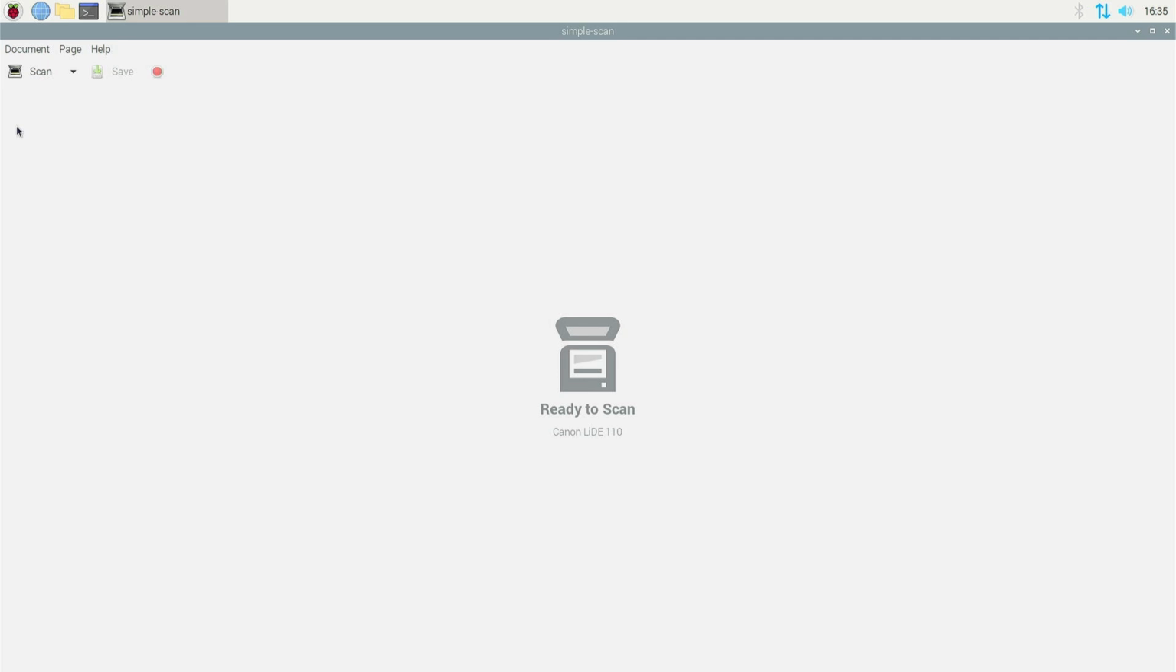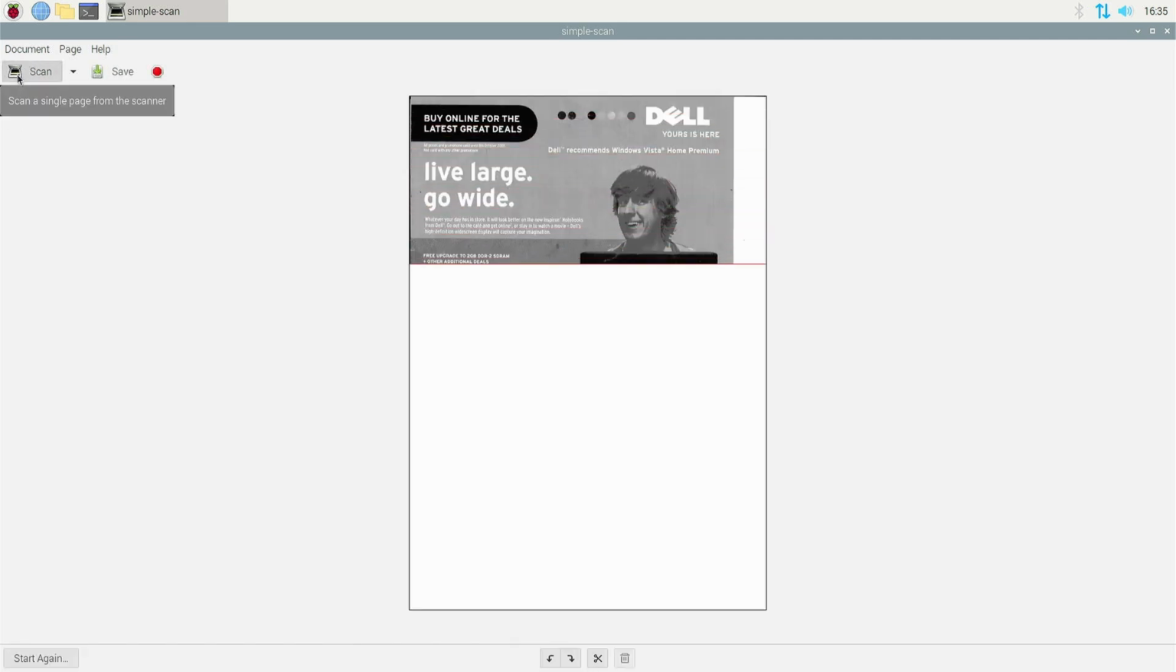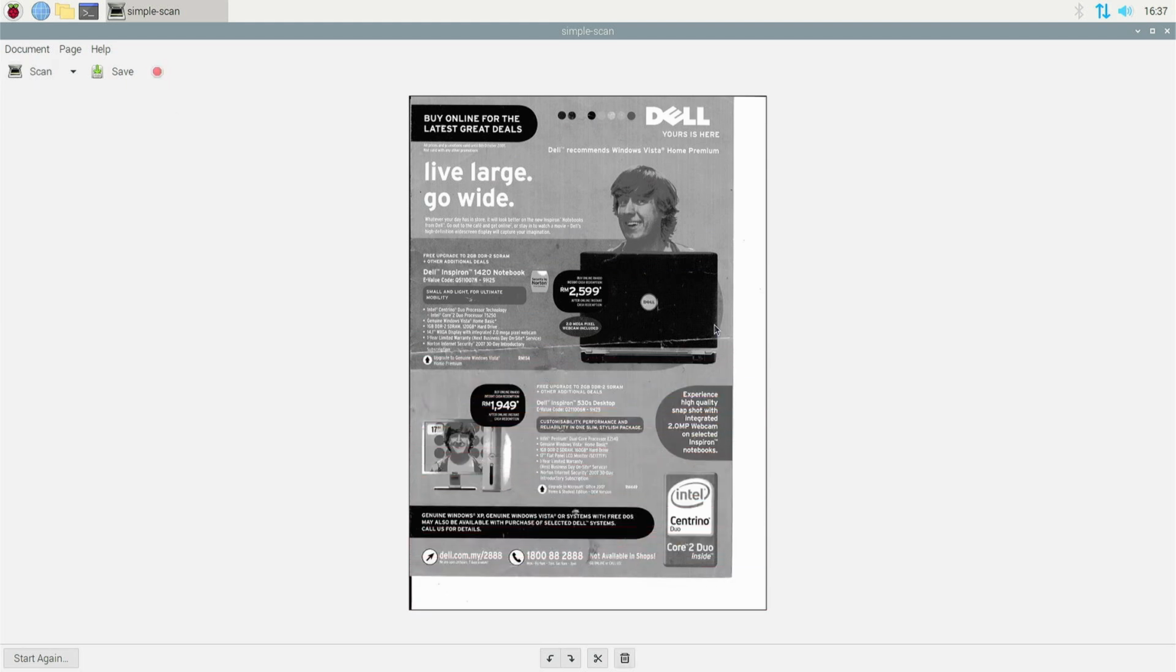So I'm just going to put something in my scanner and I'm going to click on scan. So at this point in time, you have one of two options. You can either continue scanning or you can save. You only need to save once you are finished scanning a particular document.